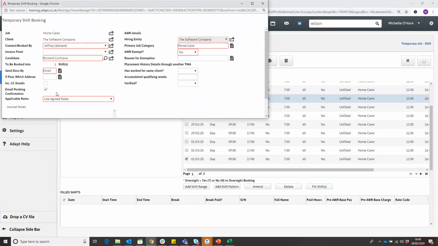At this point, it's always going to default to the applicable rates to be the agreed rates that you've already put into that job or into that shift. What you can do if you wish is you do have the option to update the assignment rates, or you have the option to update rates for selected shifts. So what do these mean?